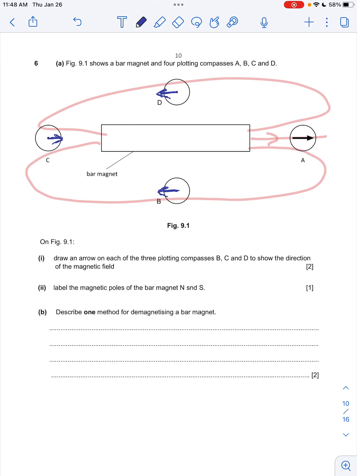So if C is pointing into the magnet while A was pointing out of the magnet, that means that this is my north pole, because magnetic field always comes out of the north and into the south. Mark-wise, this arrow is worth 1 mark, and these two arrows need to be doing the same thing, and the correct thing, which is pointing towards the left, that's the 2nd mark. And then north and south is just 1 mark.